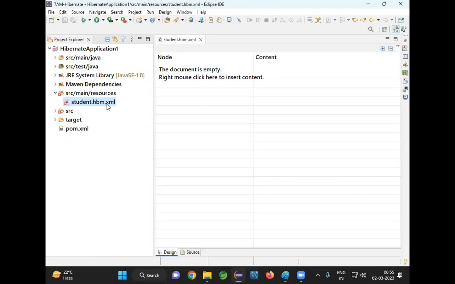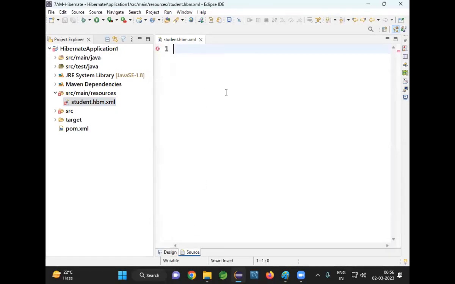Student.hbm.xml. Yes, we got it. At the right side, you got one design. This document is empty. You have two tabs at the bottom, design tab and source tab. Currently, which tab is open? Design tab is open. What should I do now? Click on source tab. Now source tab is open.